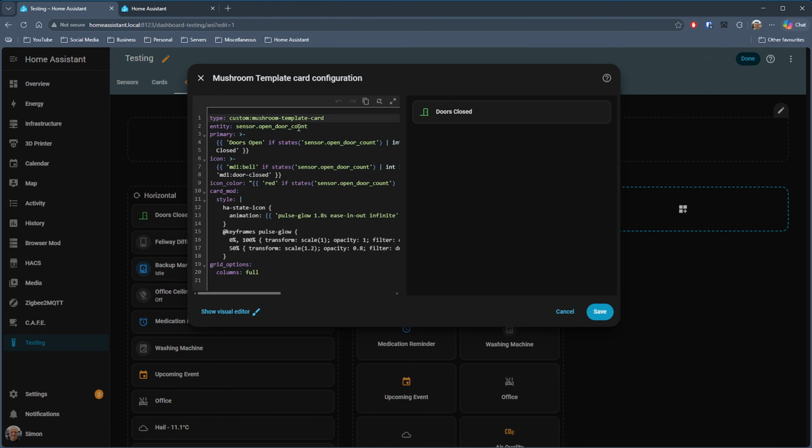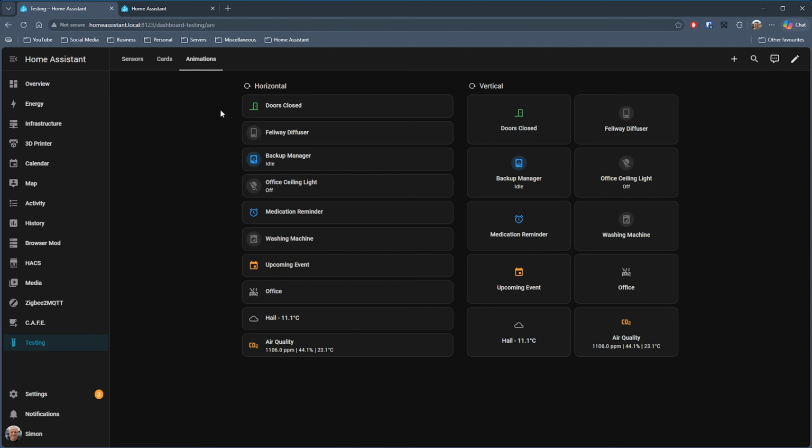So for example, this one uses the template card, and then we've got others that use the light or the entity card. If I just quickly go through what we've got then, first we've got one for when doors or windows are open. Then we've got one for when a switch is turned on. Next, we've got one for a running process, such as a backup. Then we've got one for when lights are switched on, another one for timers, we've got one for when appliances are running, we've got one for calendar events, another for when a room is being heated, we've got a current weather conditions one, and finally we've got one for a CO2 sensor.